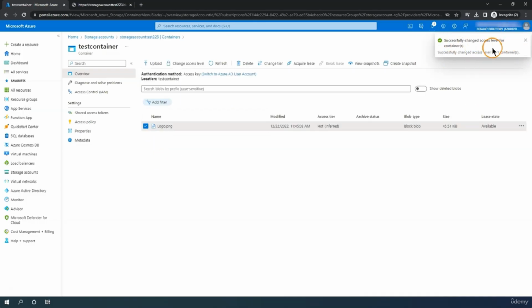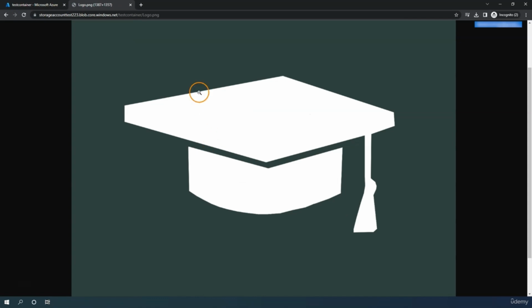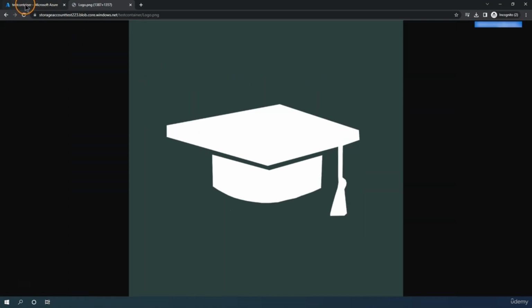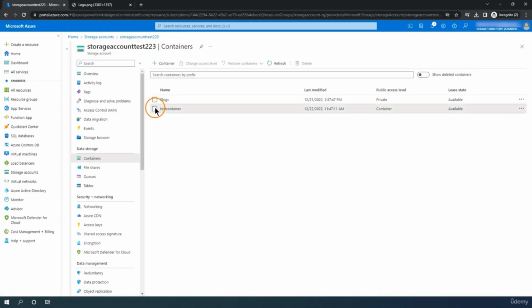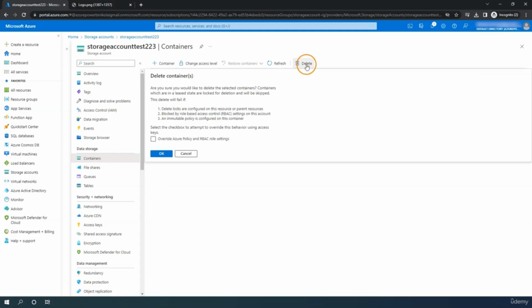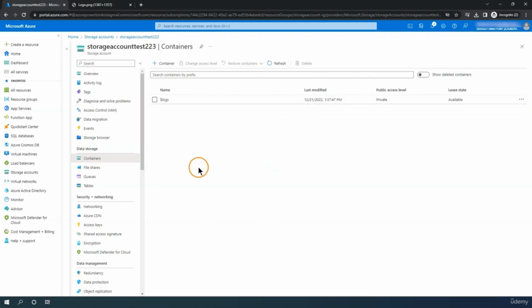We are changing this access level. And now again, we can refresh the page. And now we are able to view this file. We can download it. This is now all possible. And if we want to delete this container again, we can go back to our container. And in here, we can select it and we can delete this container. We want to confirm that we want to delete this container. This is fine. And then this has been deleted. These are the containers in our storage account.